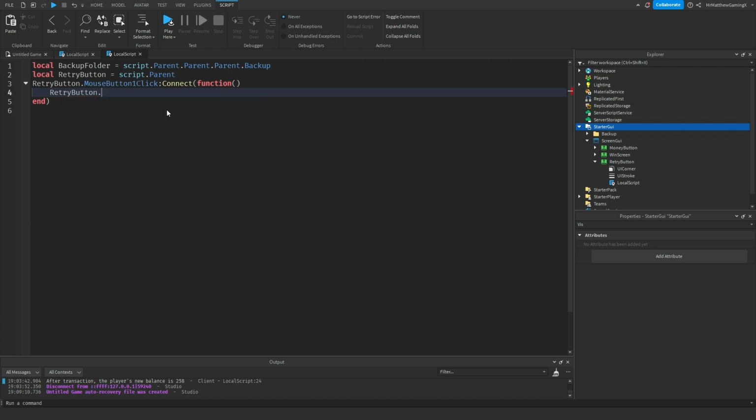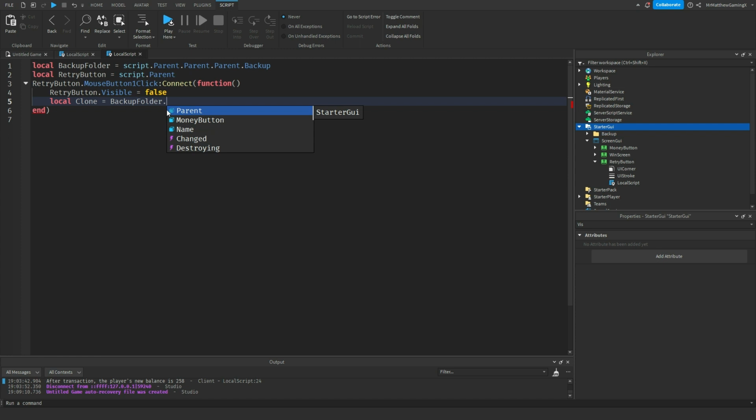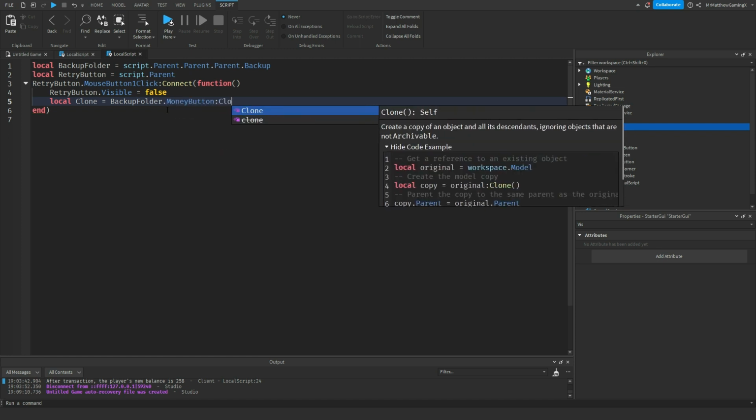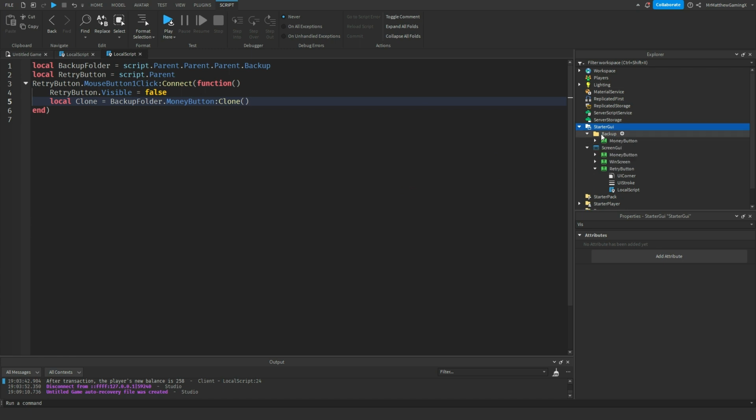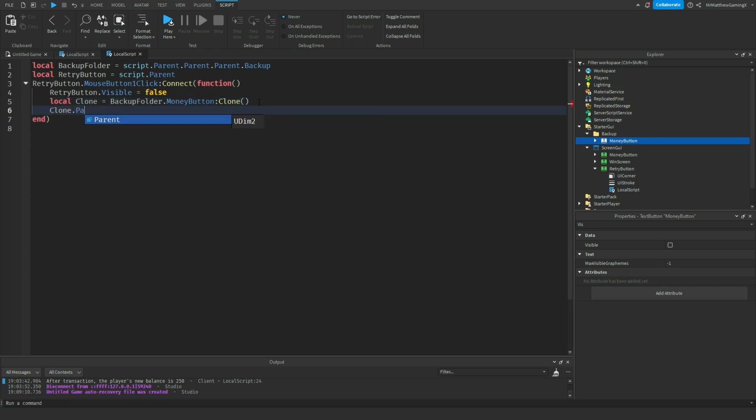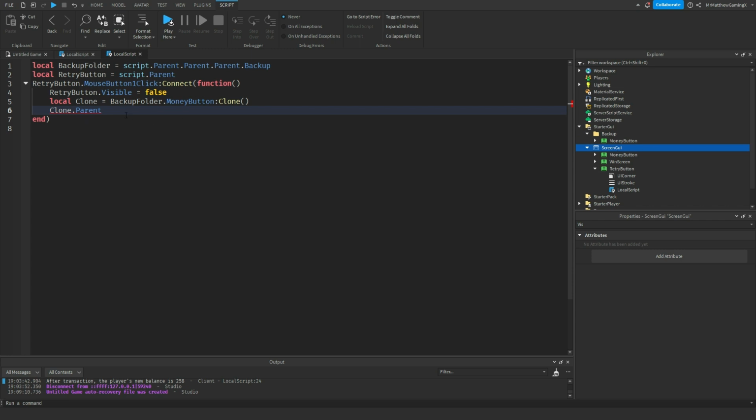Retry button dot visible equals false, because we don't want to see it anymore since the game's already started. And then what we're going to do is make another variable, local clone equals backup folder dot money button clone. So we're taking the button that's inside of this backup folder and cloning it, and then we're going to do things with it, such as parenting it to screen GUI.